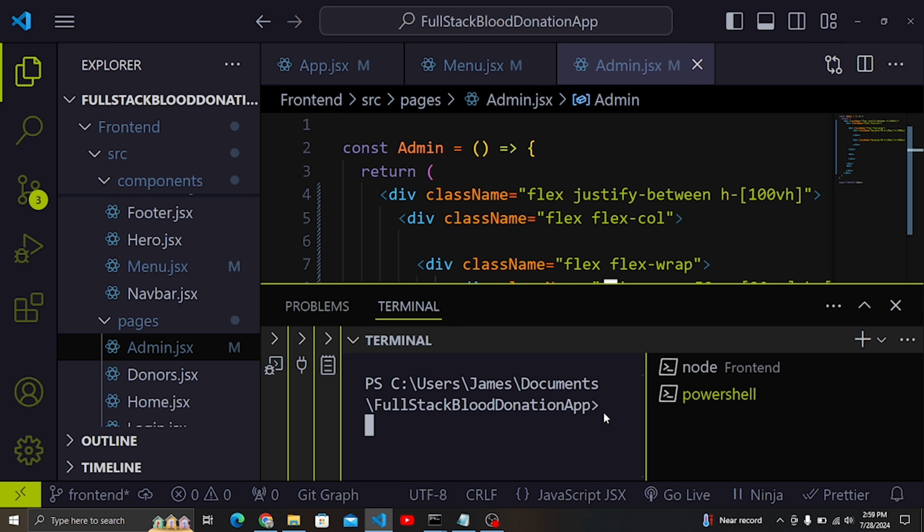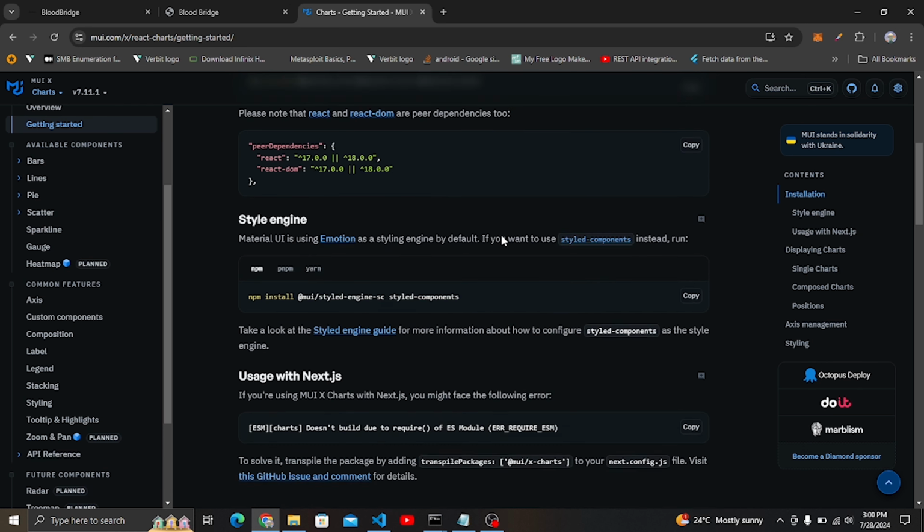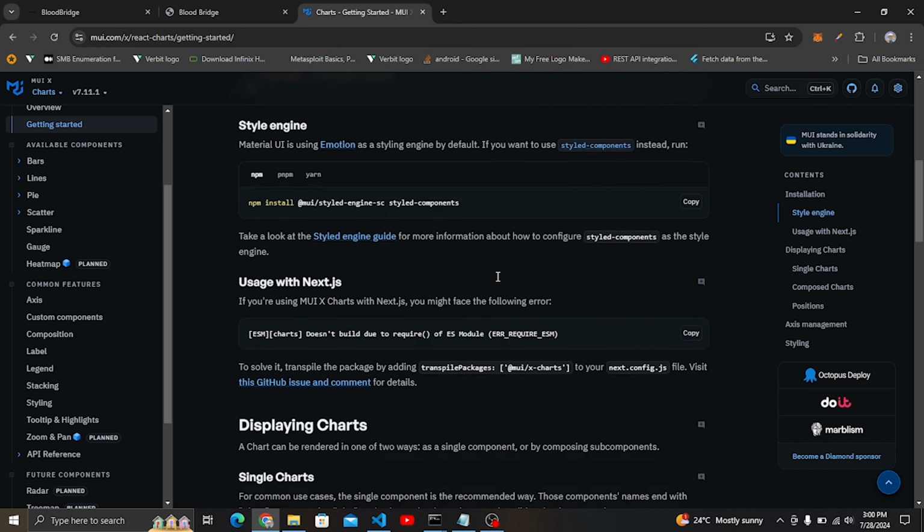So here let me navigate now to the front end like that, and let me clear here. So here I'm going to paste the command here, and then I'm going to install now the Material UI charts. And another thing that you need to do is that you need to install emotion react, and also emotion styled. Also we are going to install styled engine here and styled components, and after that they will be able to work.